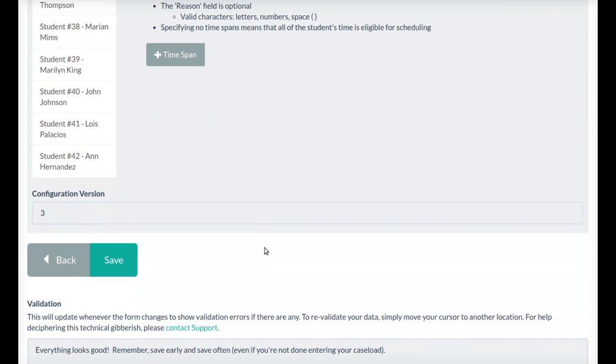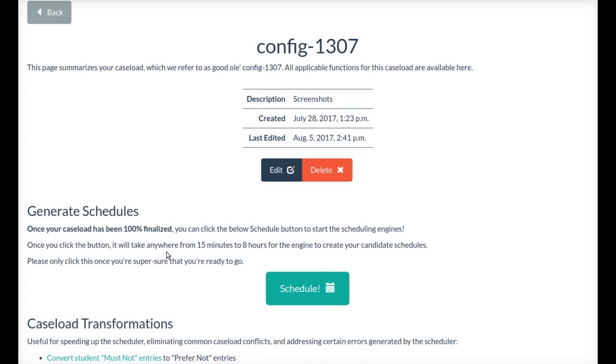Alright, I will click Save, and that will take me back to my caseload detail page. Since my caseload is fully entered and ready to go, I'm going to click the big green schedule button and we'll be off to the races. If the server farm isn't currently active, it can take between 5 and 15 minutes before you see any activity here. Let's fast forward to when the server farm starts working on my caseload.